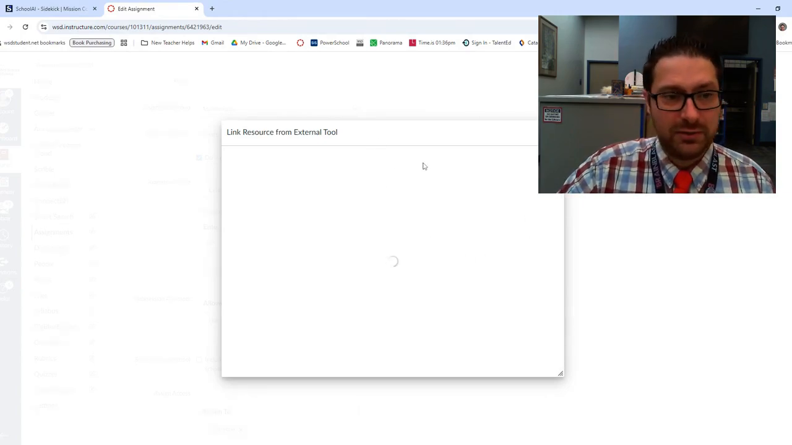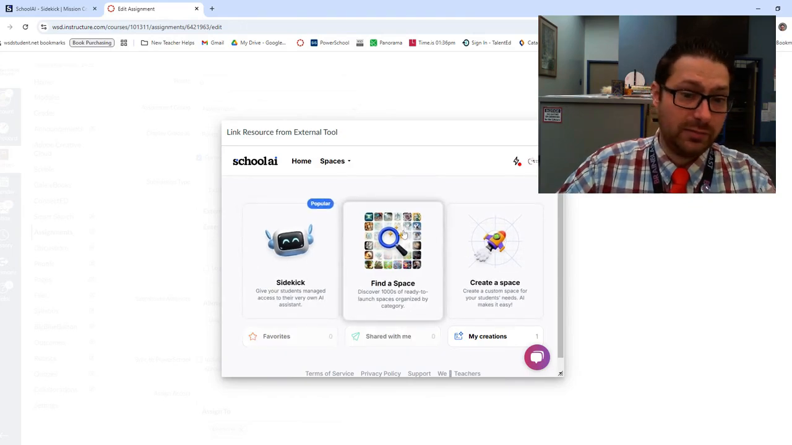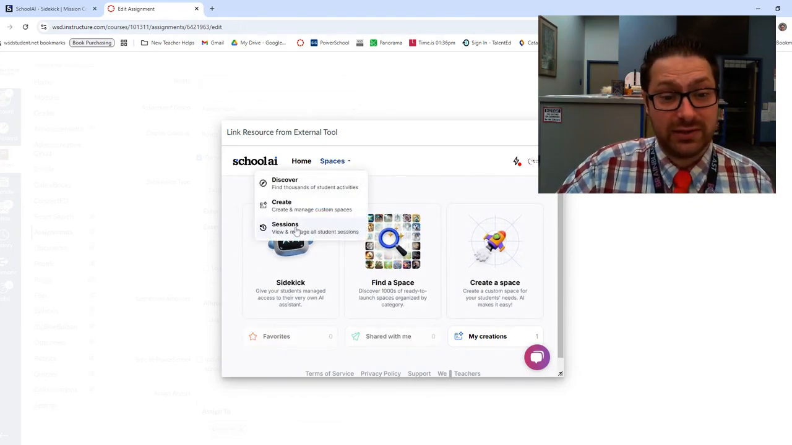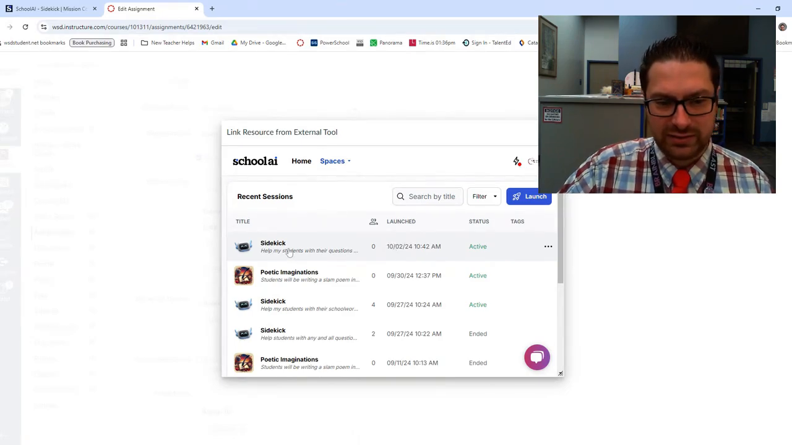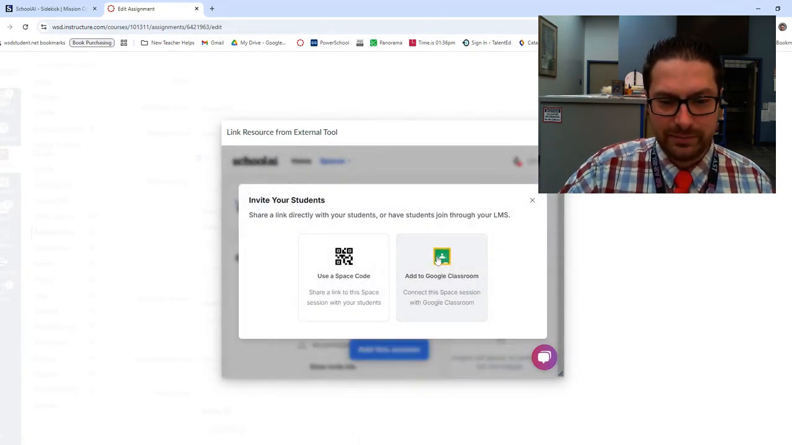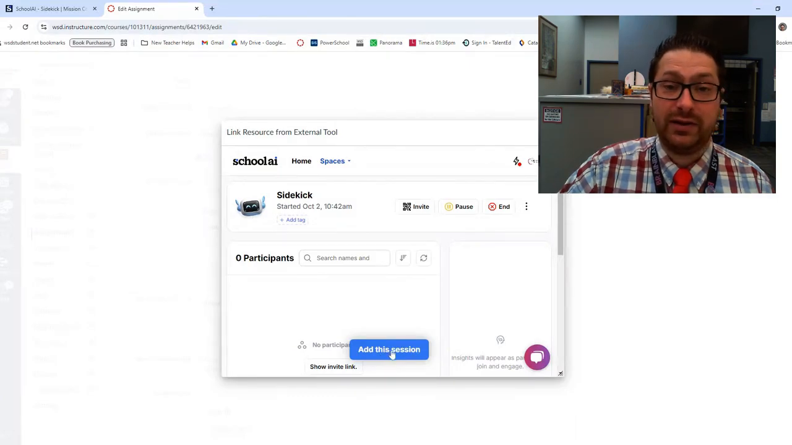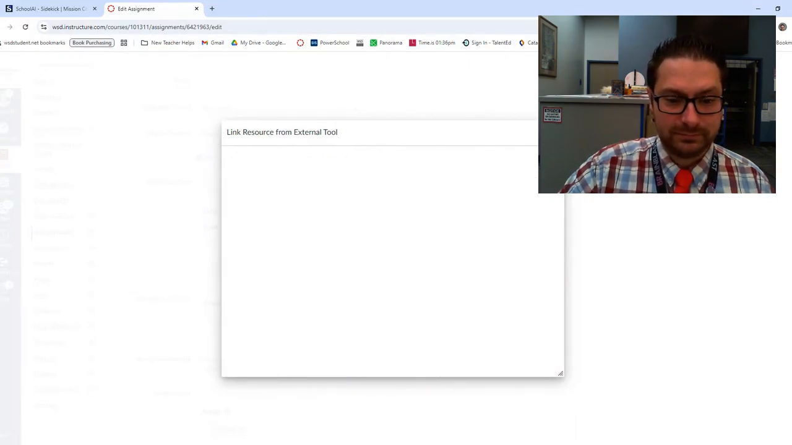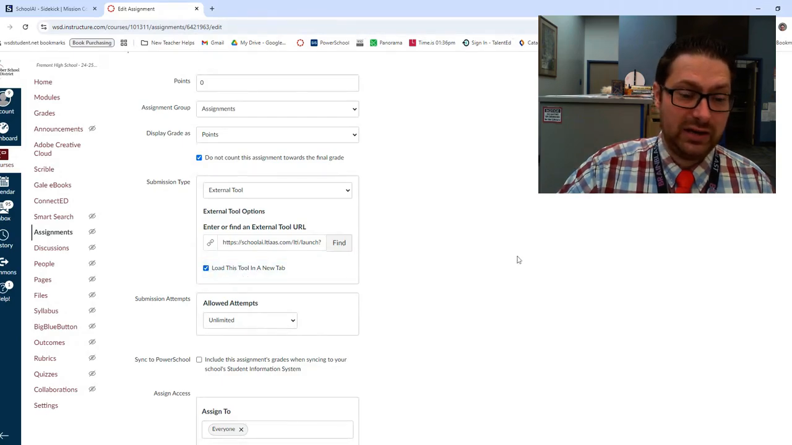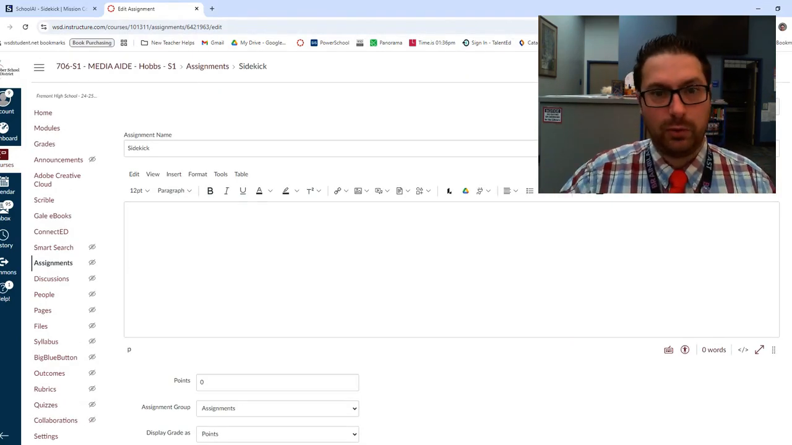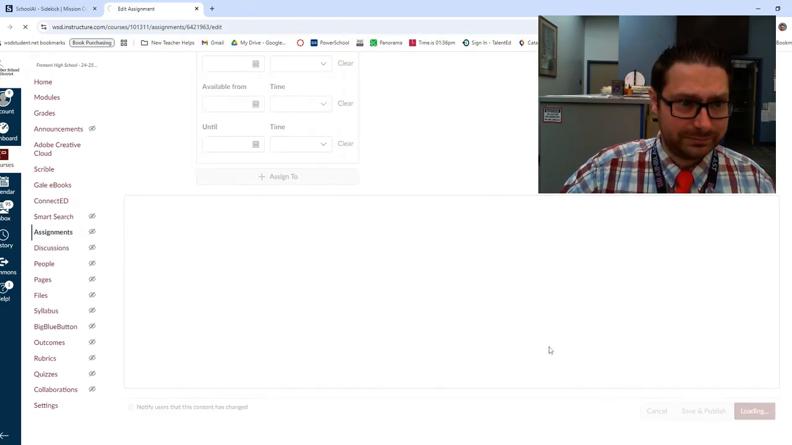It's going to link me up to it, and then it's going to ask me, well, which session is it? I can actually create a session from directly here in Canvas, but since I just made one, I'll go to Sessions. Here's the Sidekick I just launched. I'll click on that. And I'm going to click this little button down here that says Add this session. Select. And I recommend loading it in a new tab. Gives the students a little bit more space when doing it. And then I can save that.